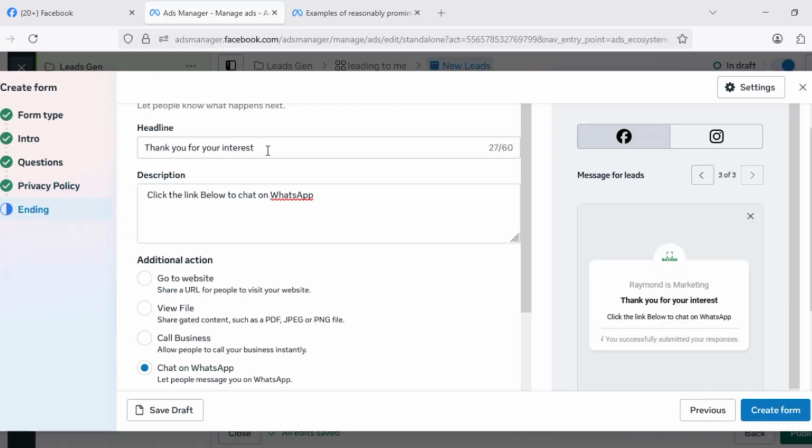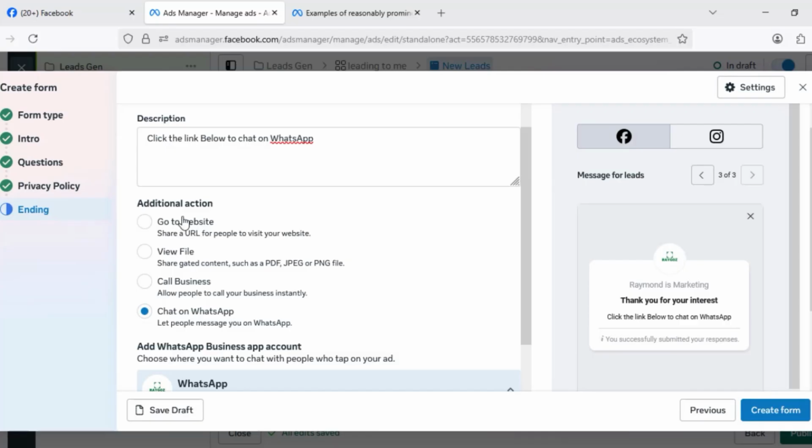So right here, you're going to input the headline. You can just say, thank you for your interest, click the link below to join the WhatsApp group. Okay, so you're just going to put the description right here, to join the WhatsApp group or to chat on WhatsApp. Here where you have additional action, go to website, view file and all of that, or chat on WhatsApp.